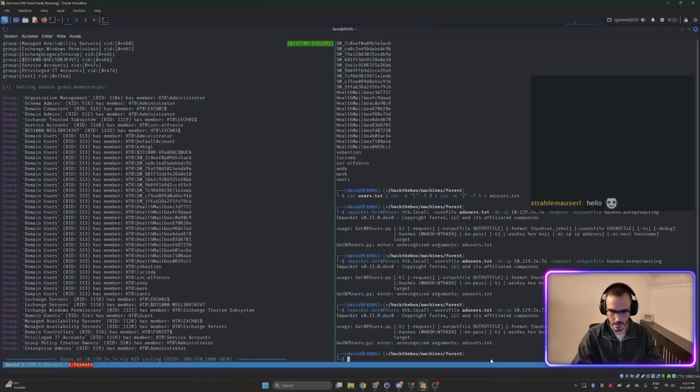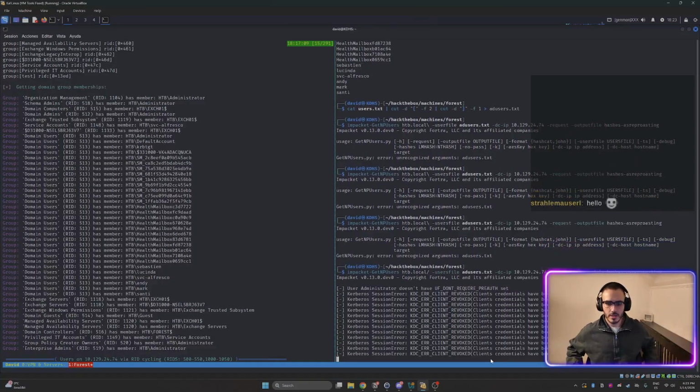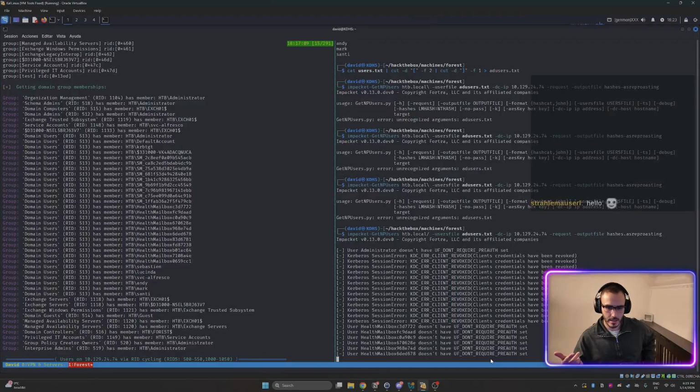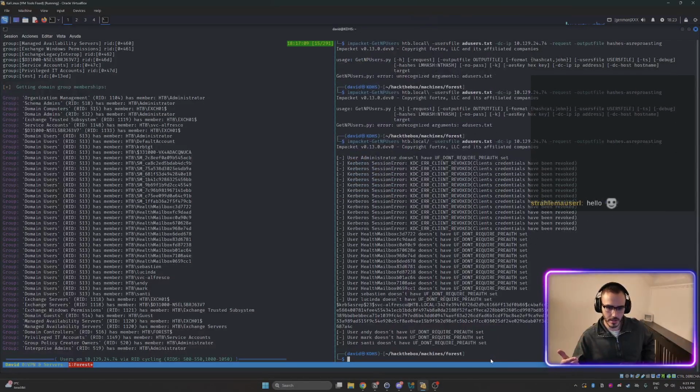Interesting. Why doesn't it recognize? It's here. Users file. Okay, maybe it's because I'm escaping this. Okay, cool. So now it's trying to detect the Kerberos pre-authentication, and there you go.